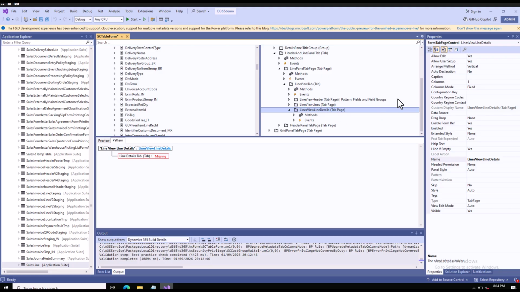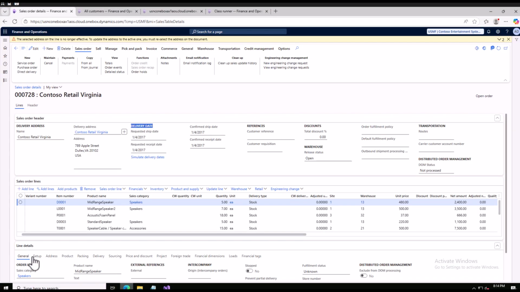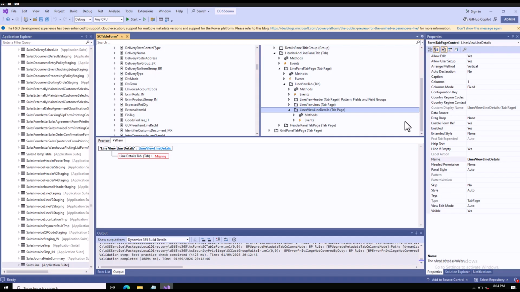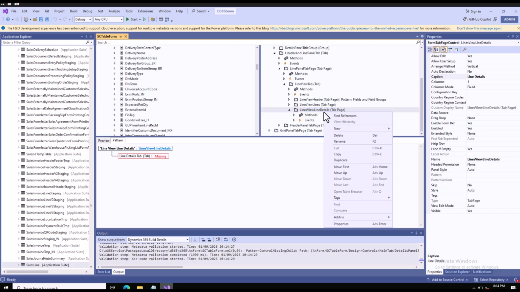Now further I need to go to my line view details. And here I need to give this caption line details. So I will go here. First thing I will do is give a caption. I will say this as line details and I will save it. Now here I need to add a tab page. So I will call this lines detail tab page.